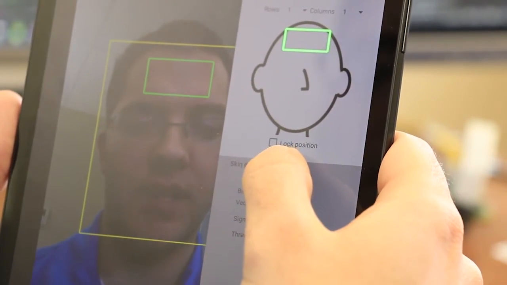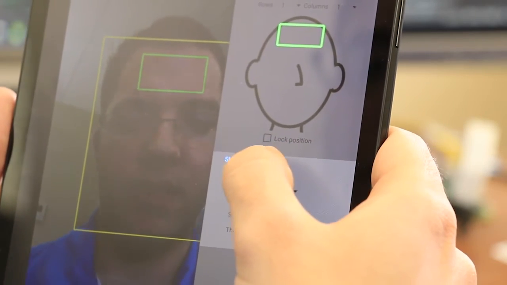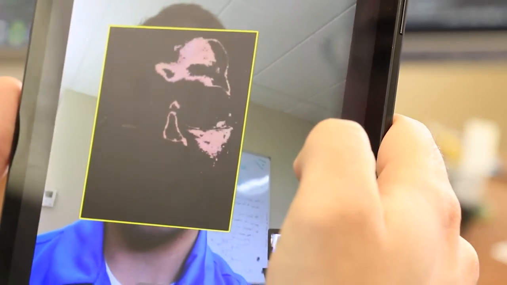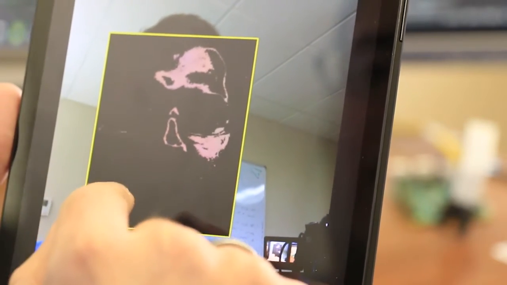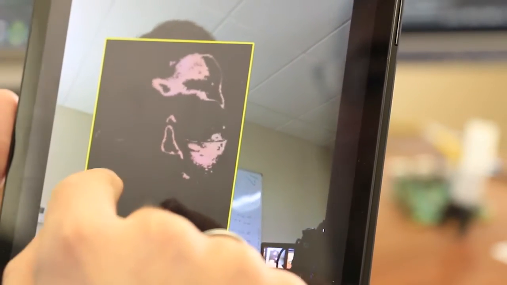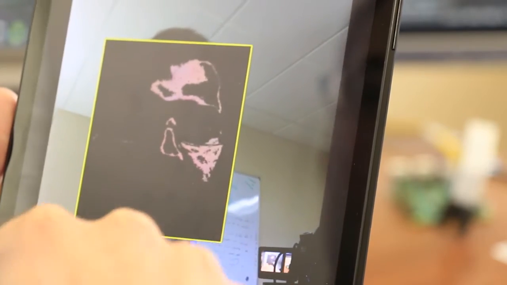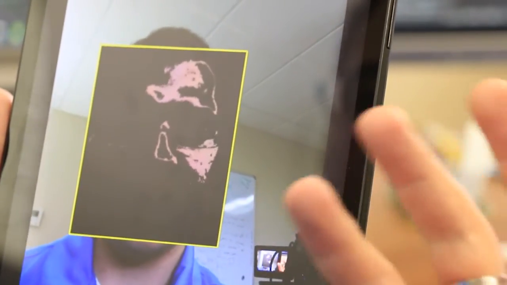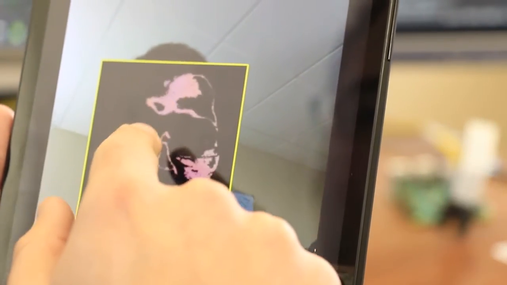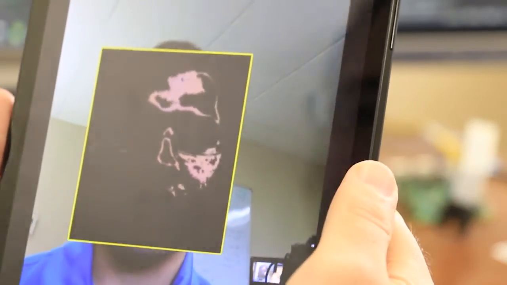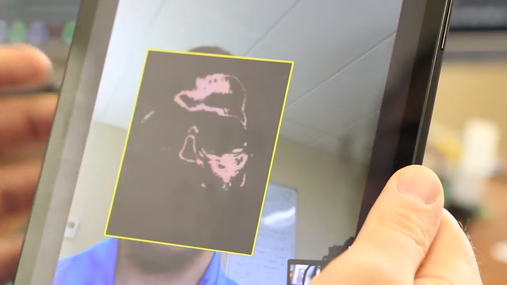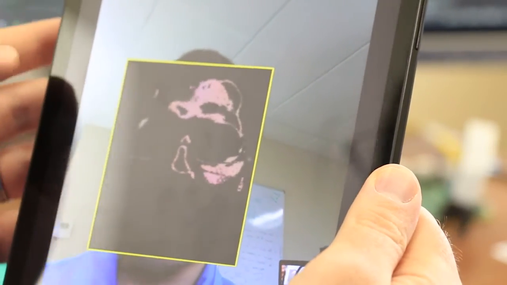Let's take a look at a skin detector that we've developed, and what this does is it classifies all of the pixels within the face box as either being skin or non-skin. And as you can tell, it doesn't get all of my skin, but it does get the most important parts. It does have part of my forehead, a little bit of my nose, my cheek, and those are good areas to look for heart rate. So I'm pretty happy with that.